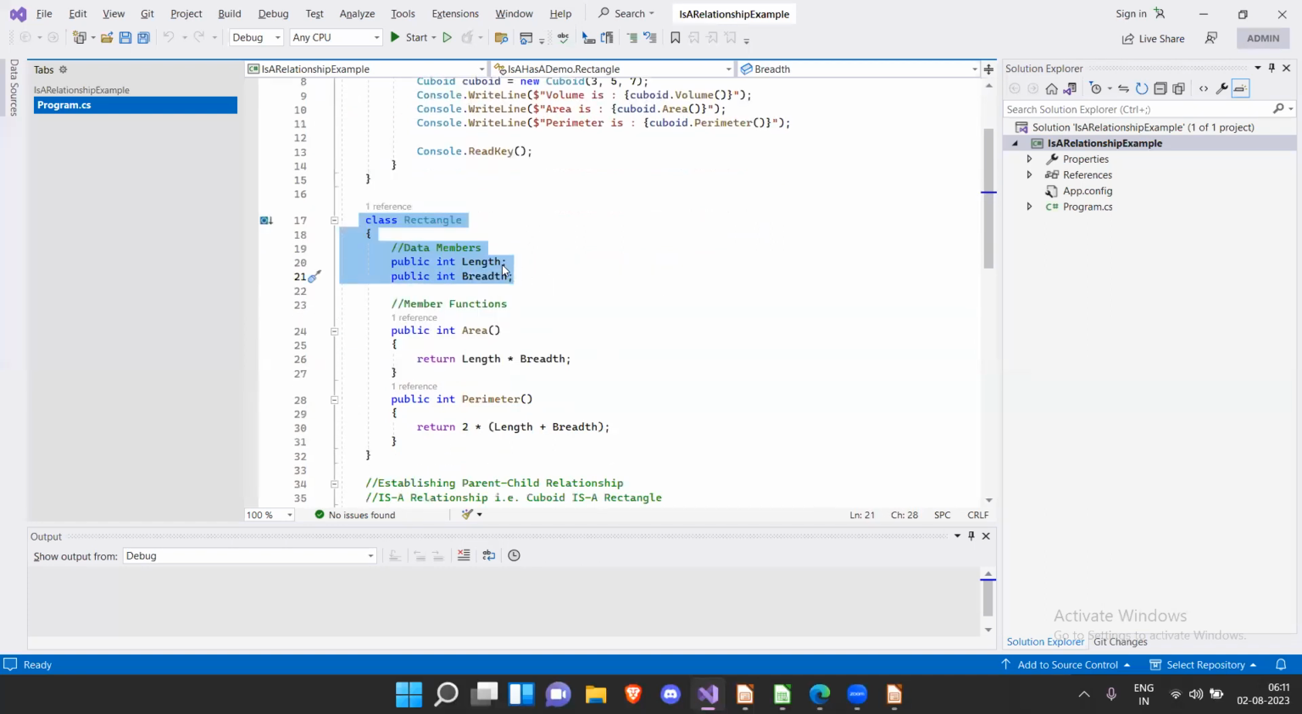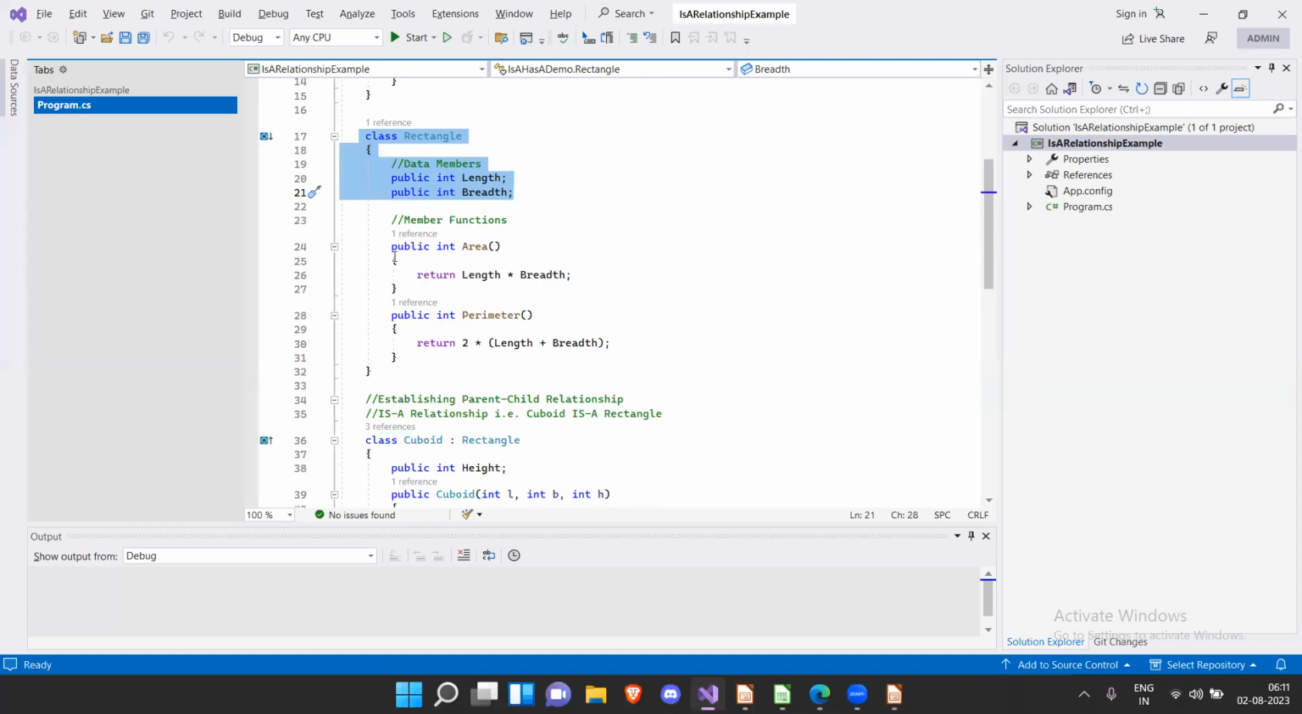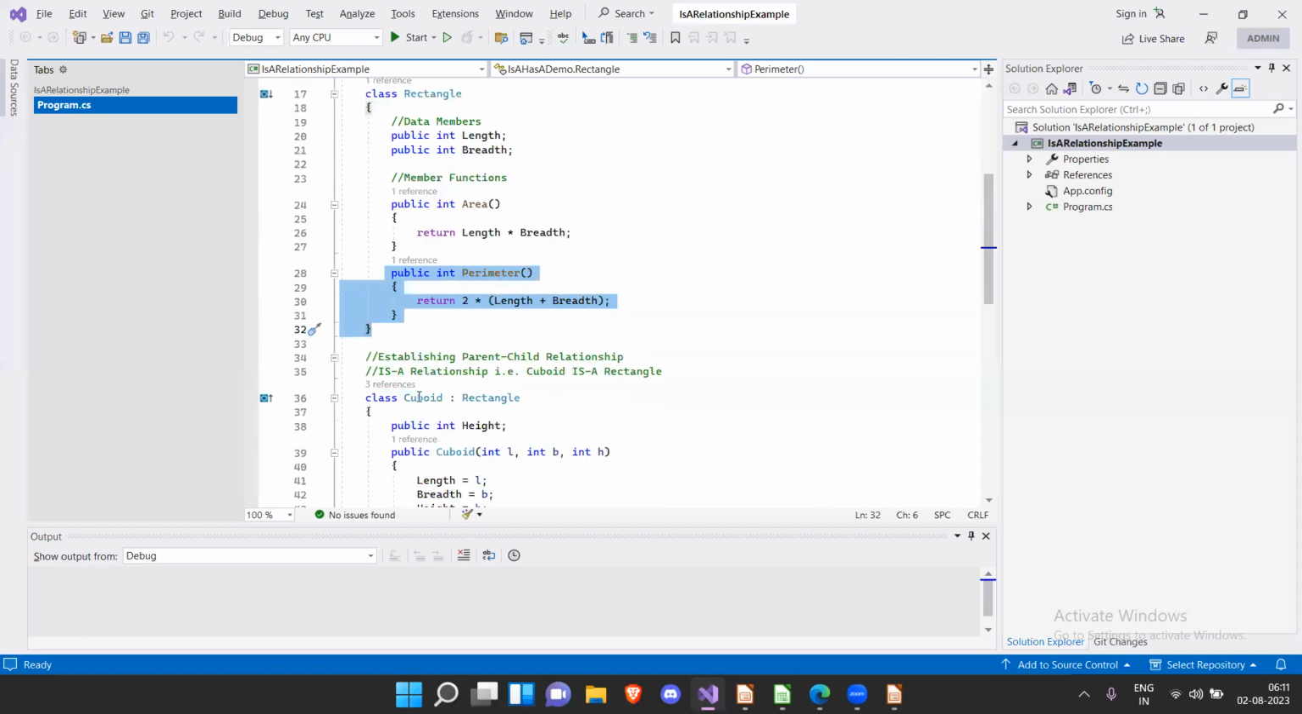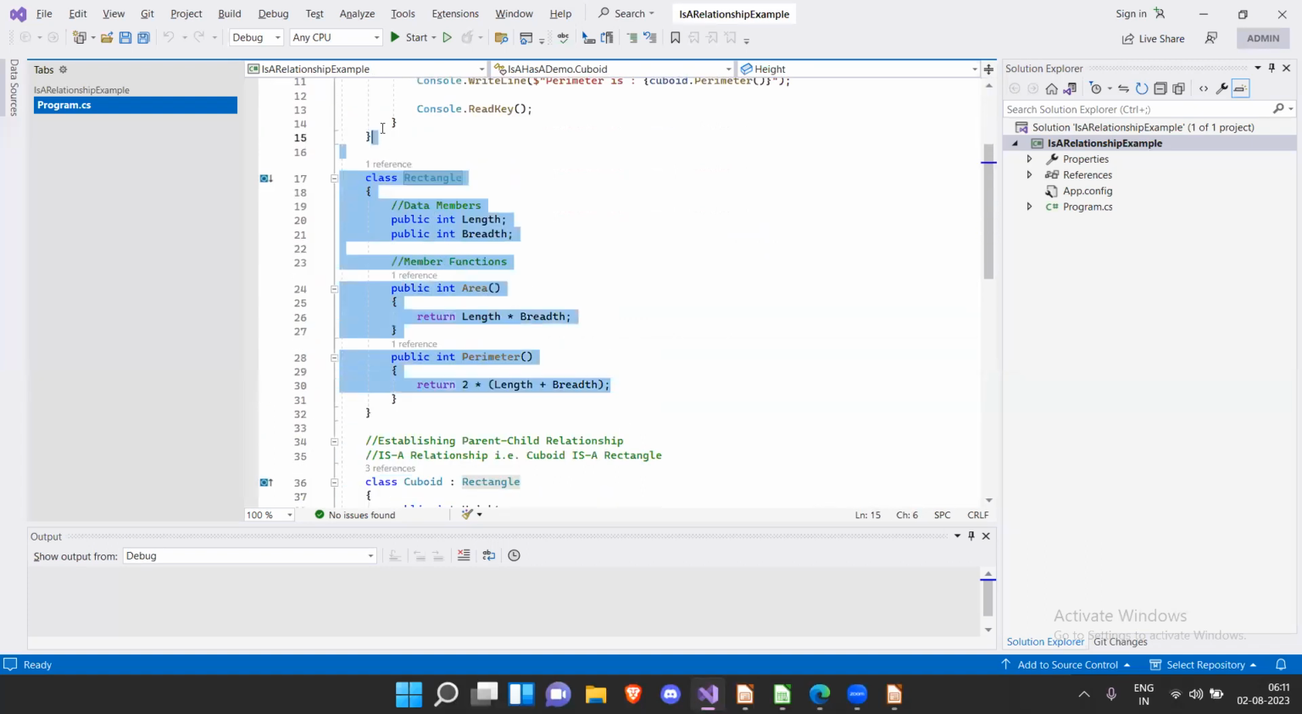which contains two data members, and I have two methods, area and perimeter. Now I'm using another class, Cuboid, and I'm trying to inherit the Rectangle class which I declared here. You see here the data members are public, and the methods are public.